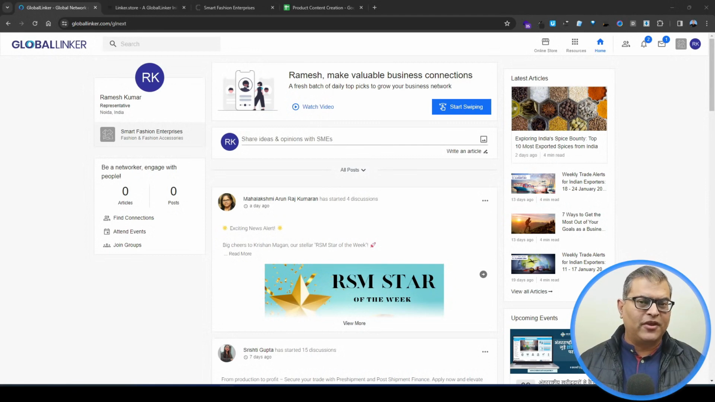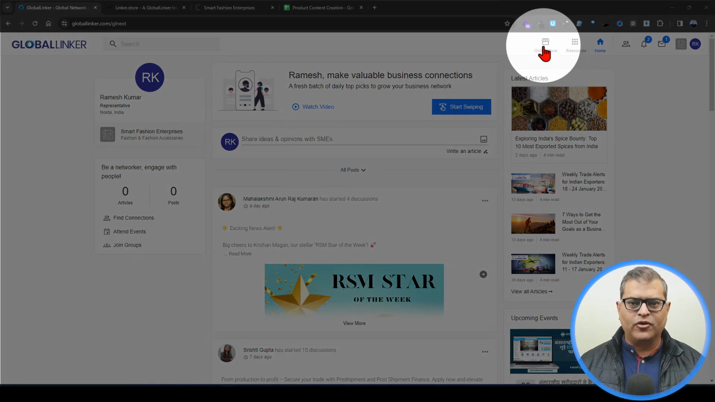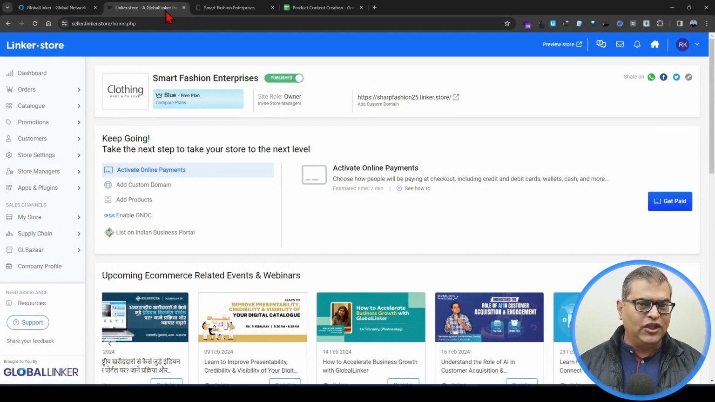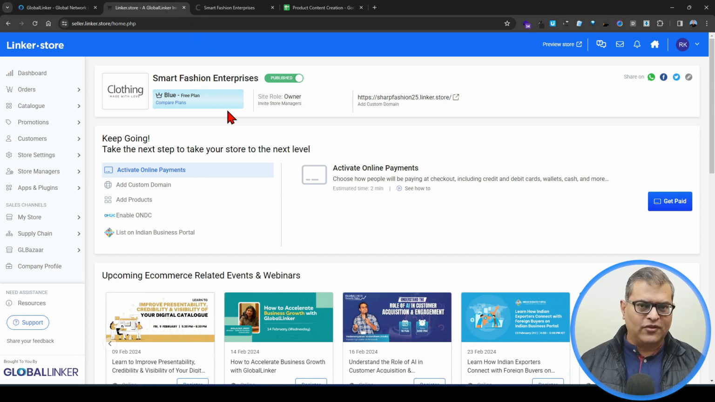The obvious first step is to log into your GlobalLinker account. Once you have logged into your account, in the navigation, you have to click on the option Online Store, which will open the seller panel of your online store. This is from where you'll be managing and controlling your digital catalog, right? So these are the initial steps that you have to take.